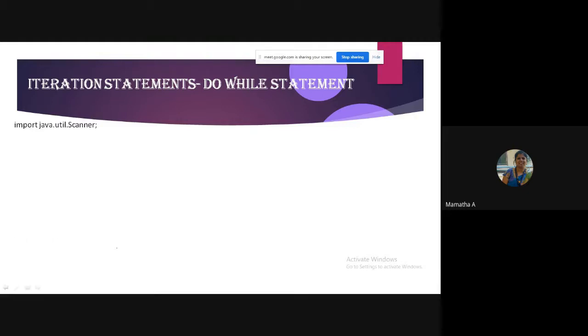As I told you, do while statements are used basically for writing menu driven programs, wherein you ask the user to enter the menu, and execute as per the menu, and the menu keeps on repeating.